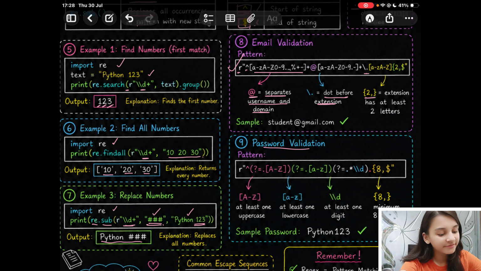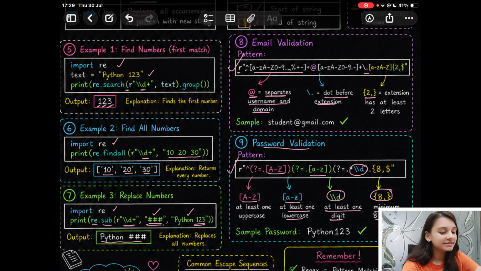Next we have password validation. So for that, this is the code that we will follow. Firstly we are mentioning A to Z in square brackets, so that means there should be at least one uppercase. And then this, which means there should be at least one lowercase, right? Then \d here is for at least one digit. Okay. And then this we have discussed, that a minimum of 8 characters must be there. So this is how you write the pattern for password validation.